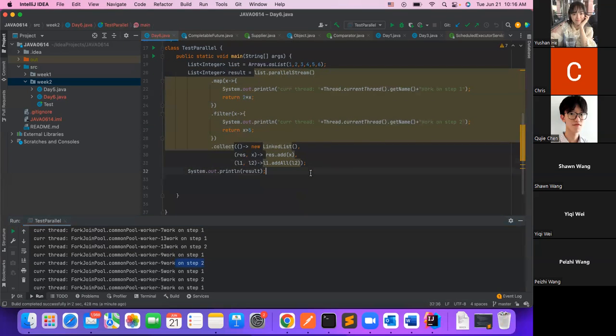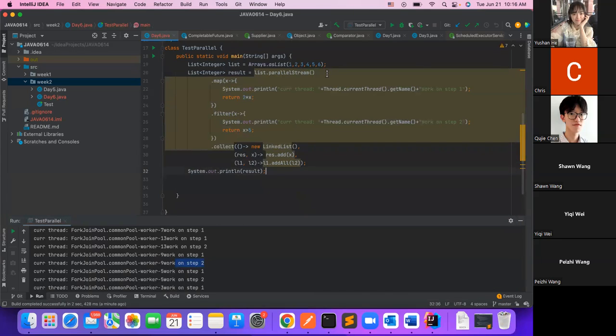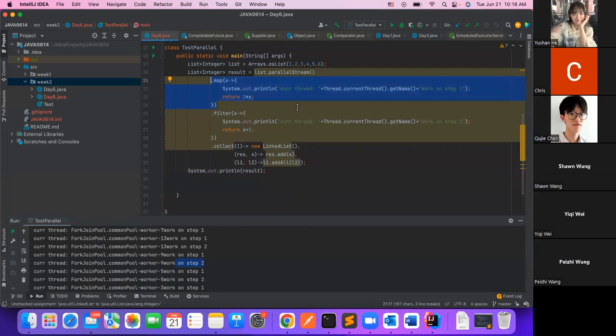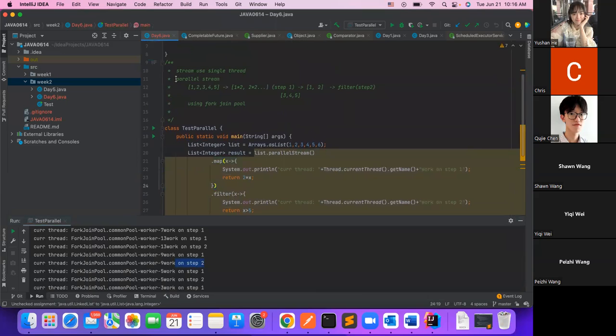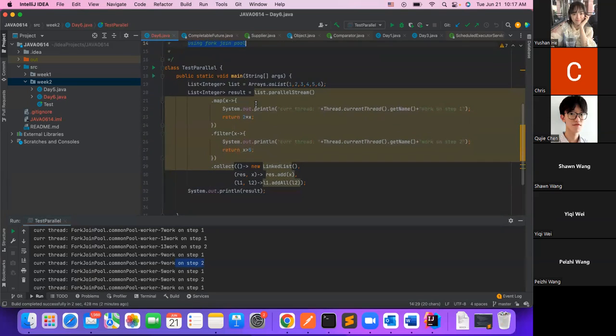And also the reason why we want to use the parallel stream is that we want to improve the performance, right? If we just block all the threads to wait for them to finish one step and then go to the next step together, then our performance may be no better than a single thread, right? So this is parallel stream. It will use multi-threading to improve the performance compared to Stream API.